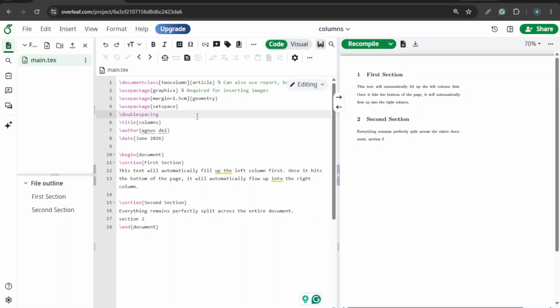And there you have it, a simple and effective way to ensure your entire document in Overleaf is double spaced. This method is not only quick, but also ensures consistency throughout your work, which is crucial for maintaining a professional appearance in your documents. Remember, mastering these small formatting tricks in LaTeX can greatly enhance your document's readability and presentation.